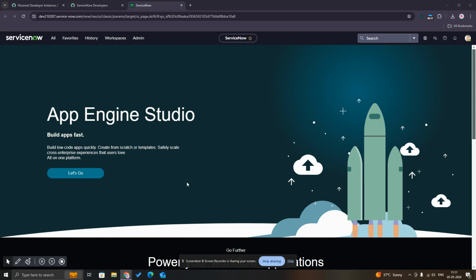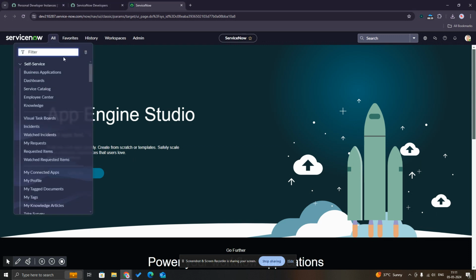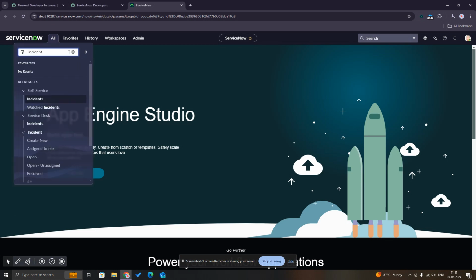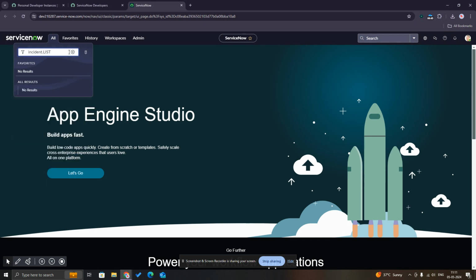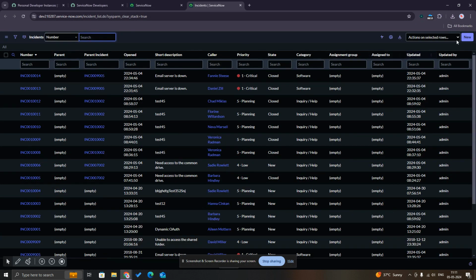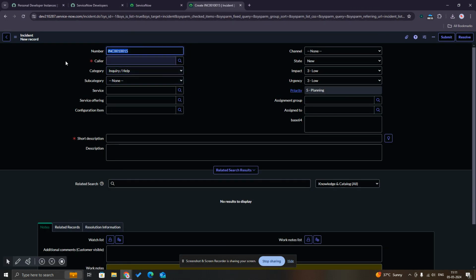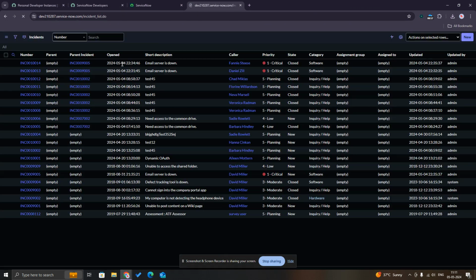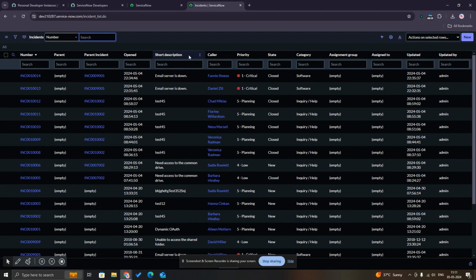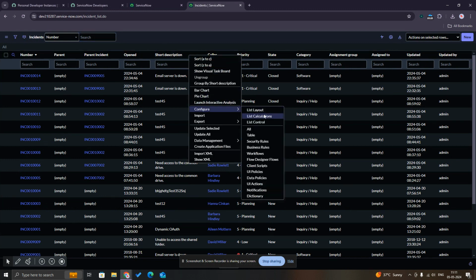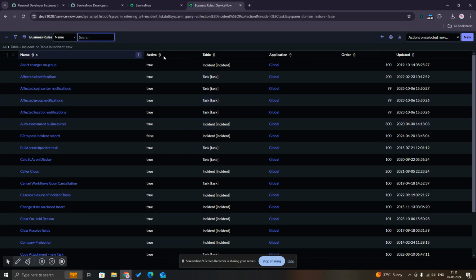Now, as I mentioned, I would like to generate a link on the parent incident, so I'm referring to the incident table. I'll be writing a business rule on the incident table. I'll open the incident list. Sorry, configure business rules on the incident table. Click on the new one here.